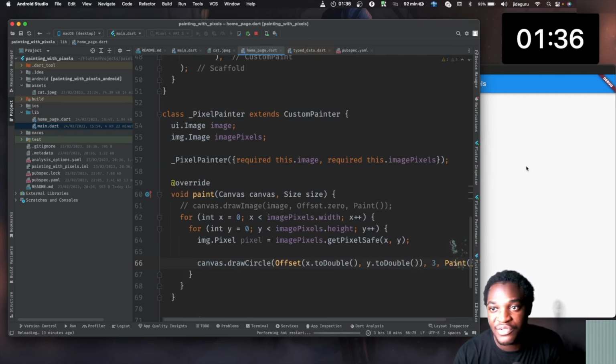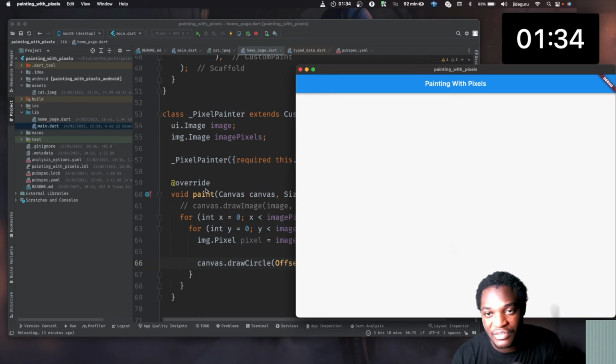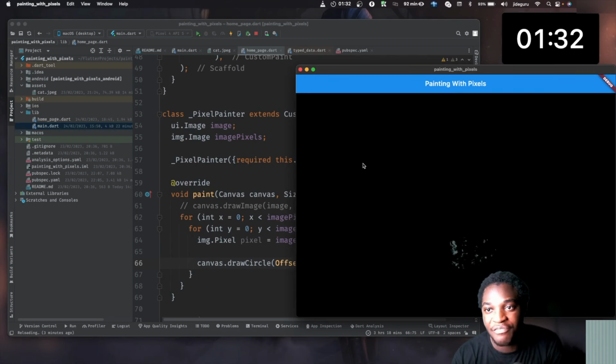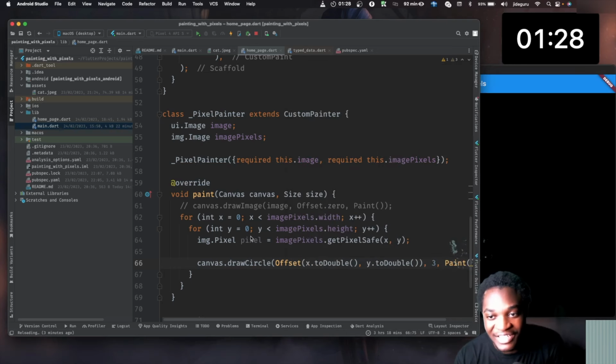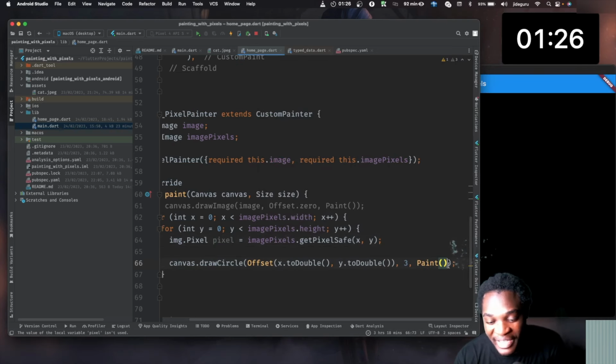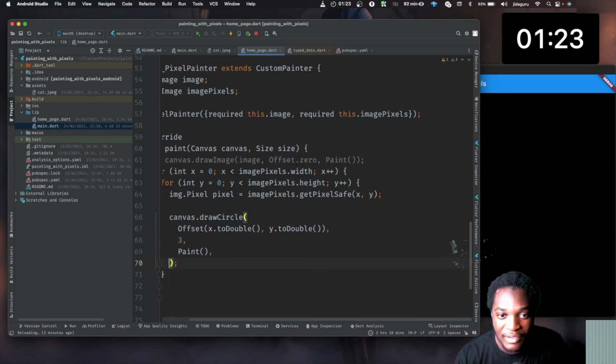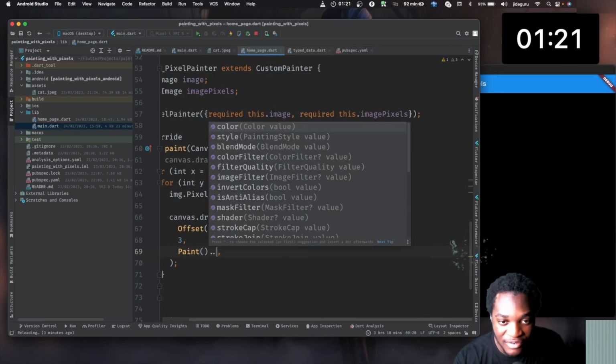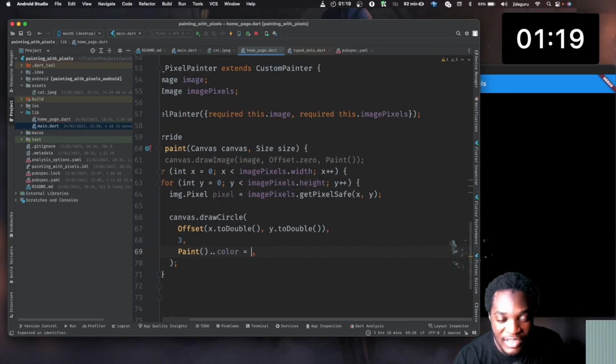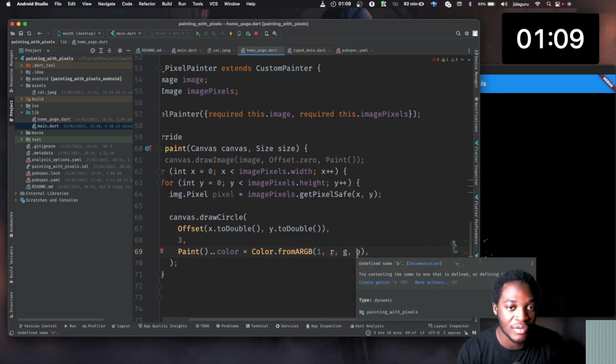Let's run this and see what we have. We have black. Everything is black. All our pixels are black because we didn't assign color to the paint. So let's do color equals Color.fromARGB. Our A, which is alpha, should be 1. Now, RGB. How do we get RGB from the pixel?